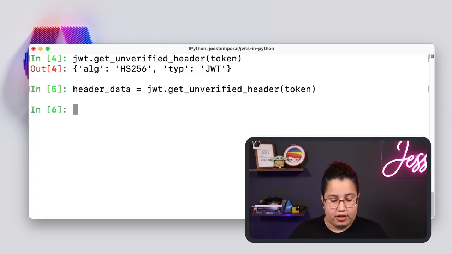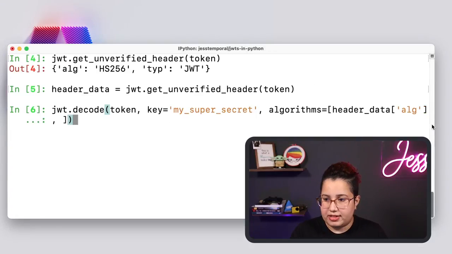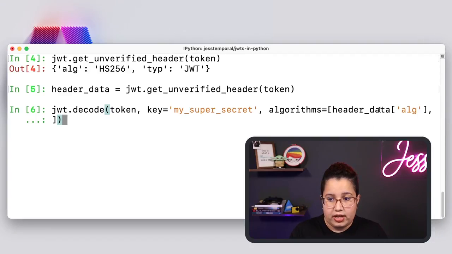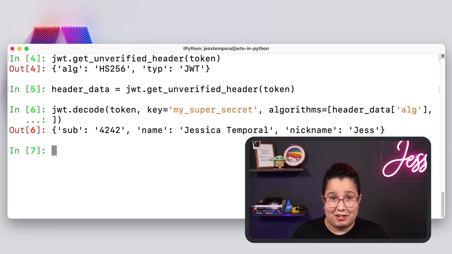So if I come here, and because this is a dictionary, I can access the algorithm. Let me make this a little bit bigger so you can see the algorithm by referring to the dictionary and the algorithm key. And if I run this, you can see the same payload once more. And just like that, looks like magic, right? And so far, you may be saying, okay, everything's rainbows and unicorns, everything works. But we know real life isn't like this, right?